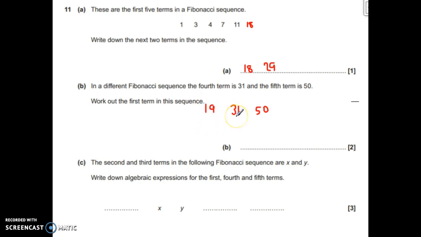Then we need to do the same again. 31 take away 19 this time gives me 12. That's 5th, 4th, 3rd, 2nd, so we need to do it one more time. 19 take away 12 gives me 7. So the first term in the sequence was 7.